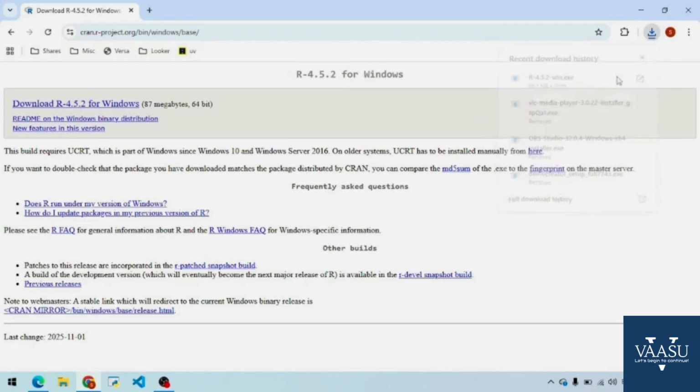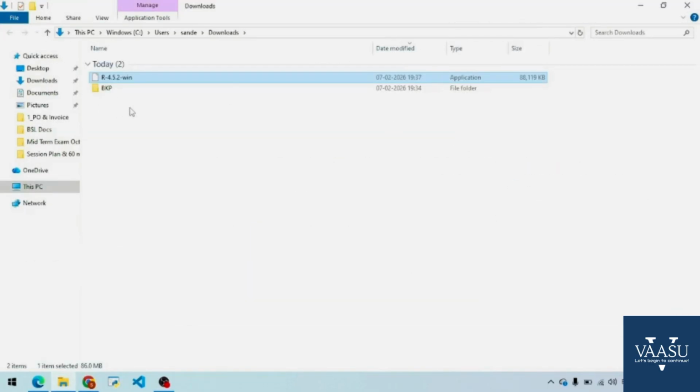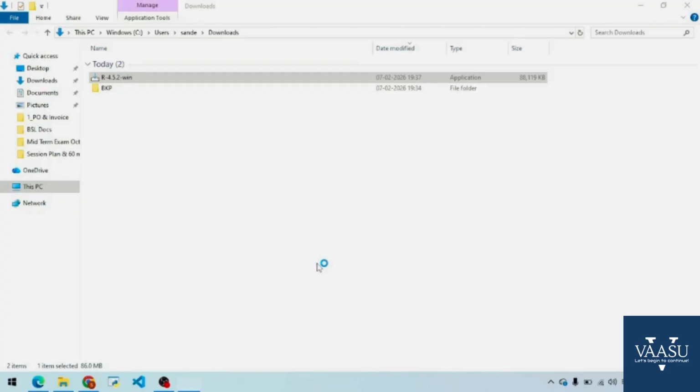Once the download is complete, let us open this exe file over here. As we can see, R 4.5.2 is a version of the R programming language. Now we just need to install it on our system. Double click on the setup, and you should have privileges. So to install this, select yes.